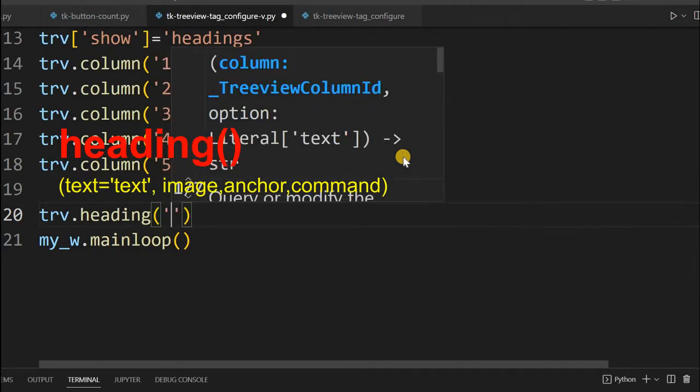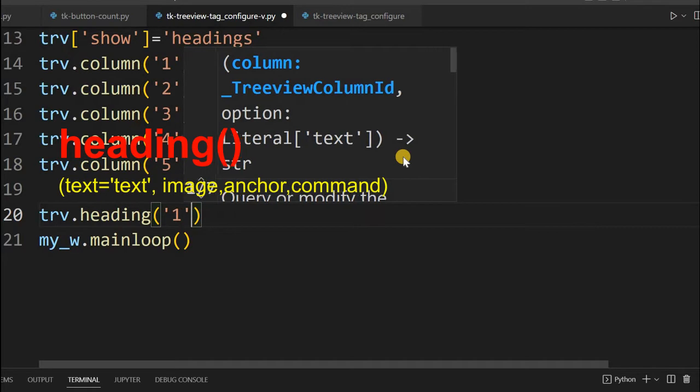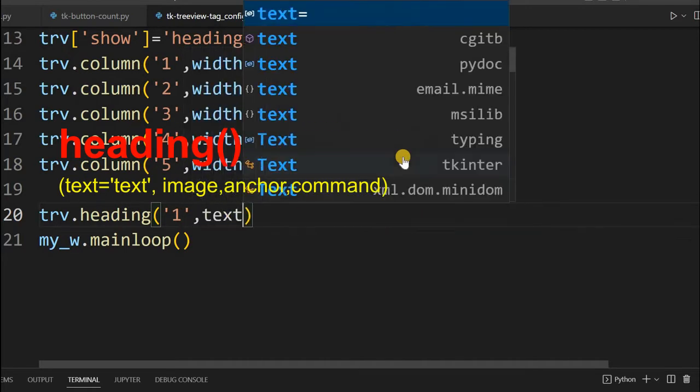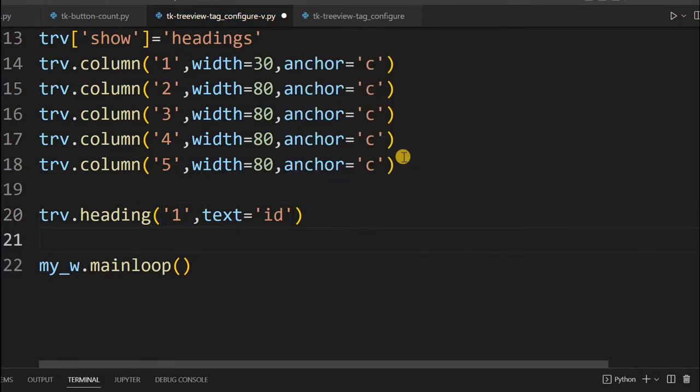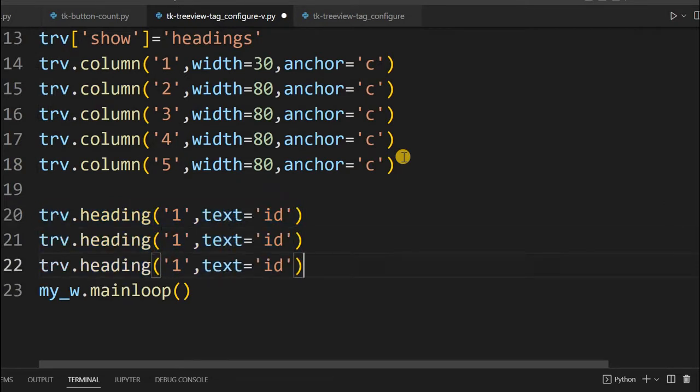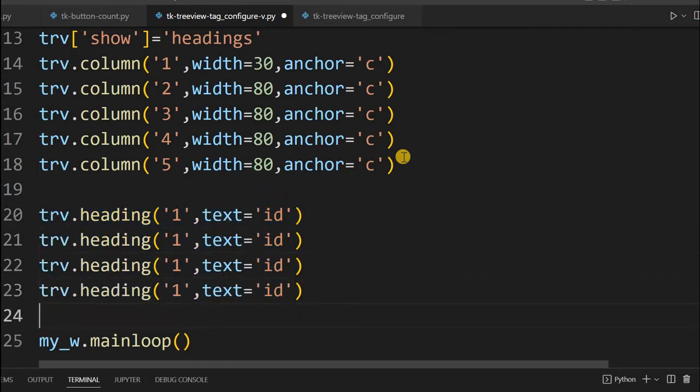Now this is which one? The one means first one column. What should the text be? Because that is our student table, so we have taken the ID from here. Now let me copy this instead of writing: 2, 3, 4 and one more, 5.